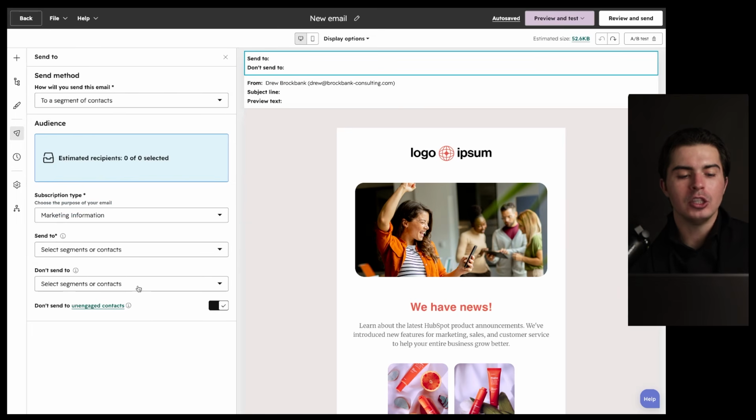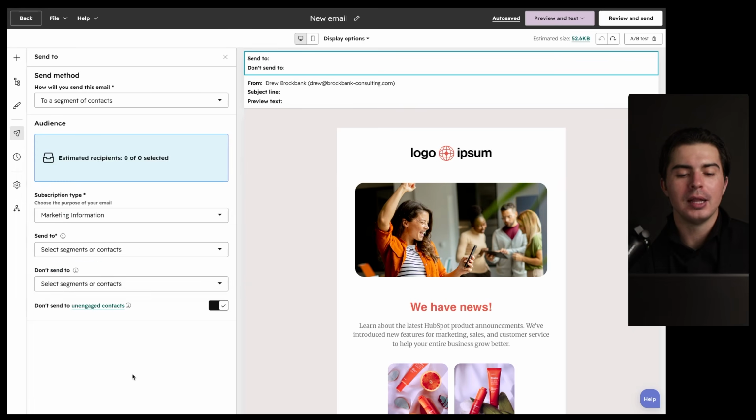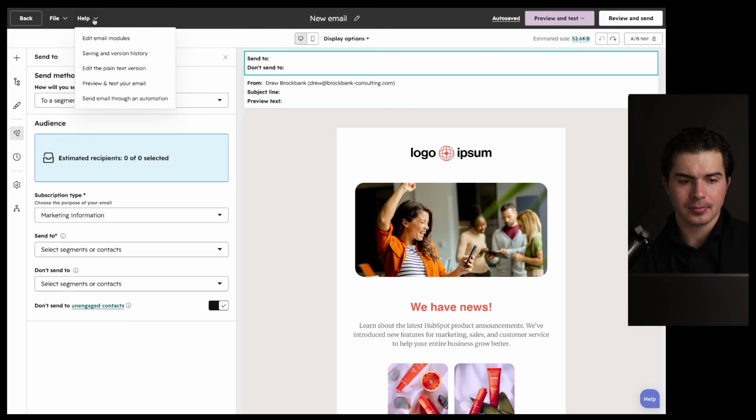And then you can also have don't send to. So you want your unsubscribed to be in there, right? You don't want to send mass email blasts to people who told you they don't want to receive your communications. You can also change the name here from new email to whatever you'd like. You have file here to either clone, move to a folder, archive, or delete. You have some help options here as well.